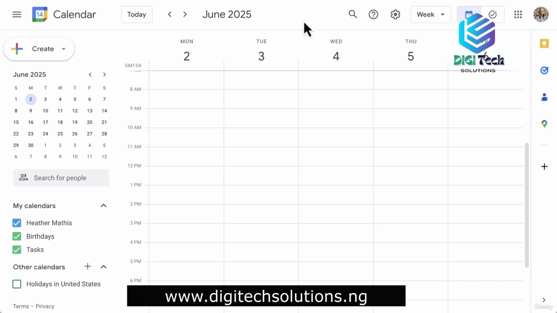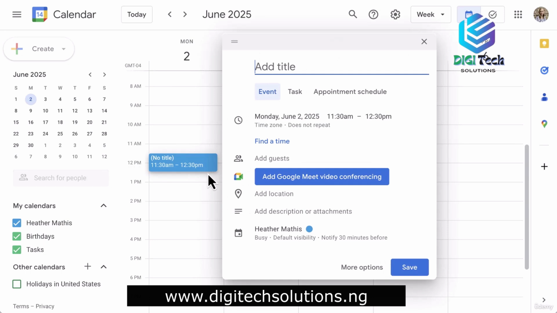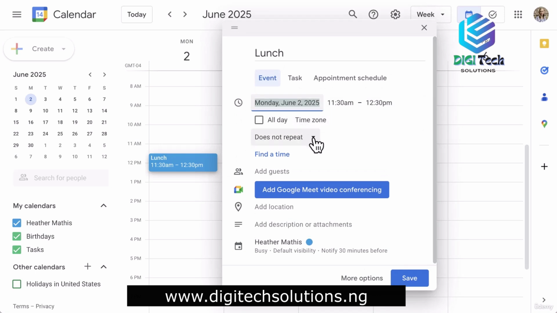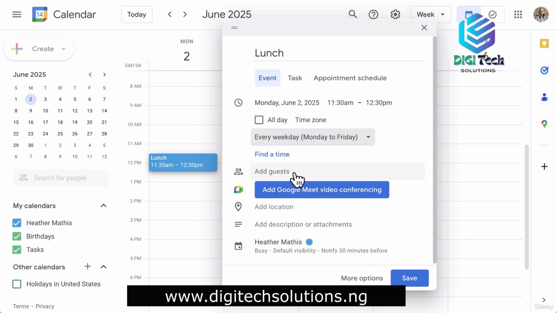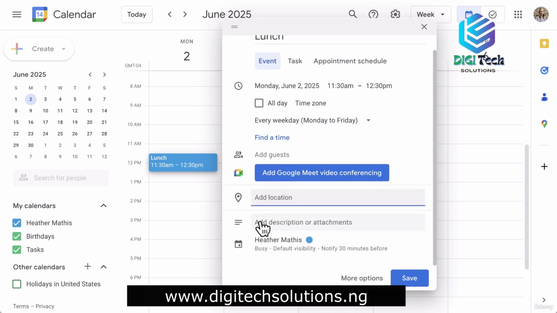Okay, so how did you do? Let's take a look. First, open the web-based version of Google Calendar because the app interface can be different. Click to create an event and give it a title, such as lunch. Now, click Does Not Repeat. Click Does Not Repeat again, and this time you're going to select every weekday. Add any additional details here, such as location or a description if needed.